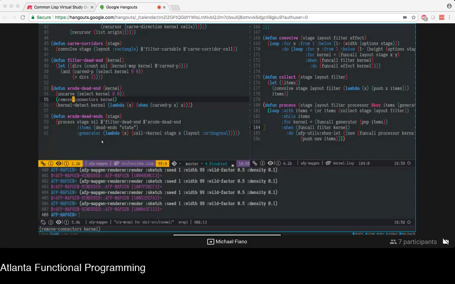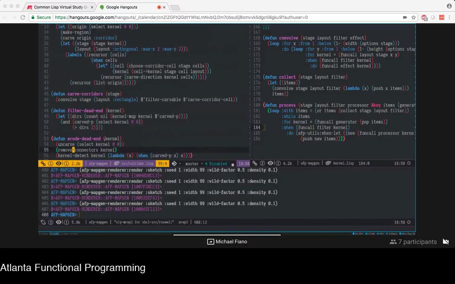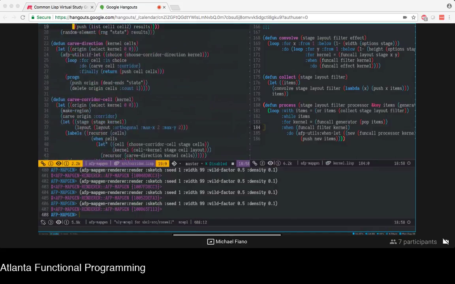So does that make sense to everyone? It's a little complicated, I suppose. But it goes through and removes one of the dead ends, and then that reveals another dead end, so it removes that one too, and it reveals another, so it removes that one too, and it keeps doing that until there aren't any dead ends left.